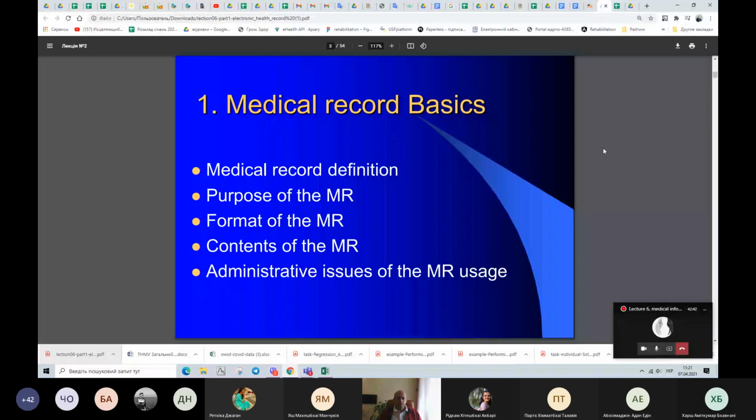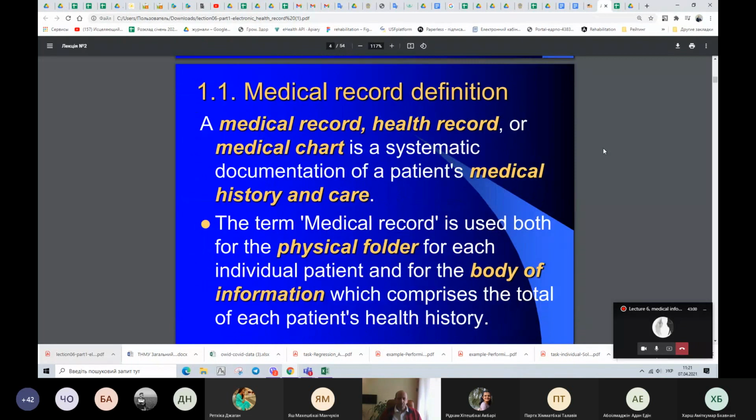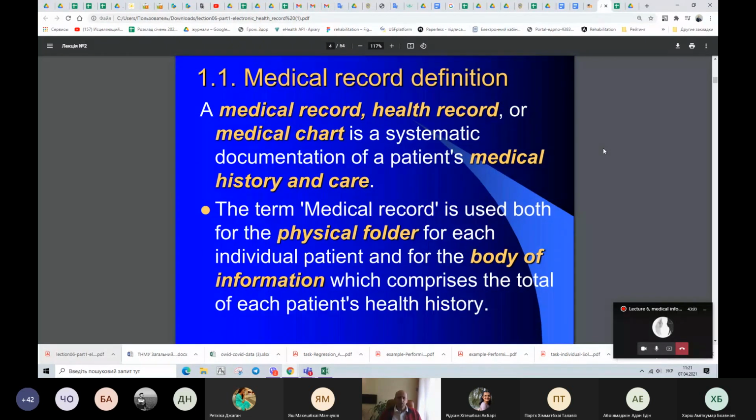Medical records definition, purpose, format, content, and administrative issues of the medical records usage. This we will see in detail in the group medical records basics. We will start with a few definitions about medical records.